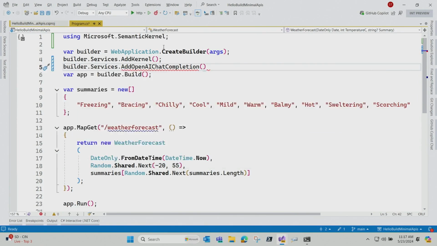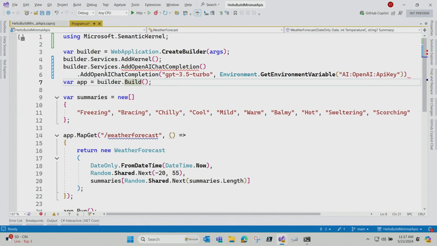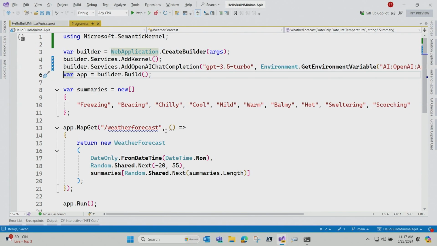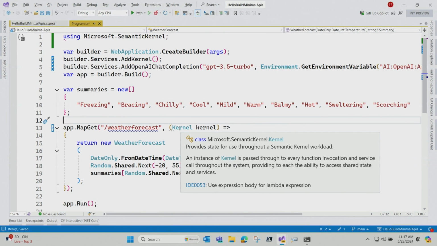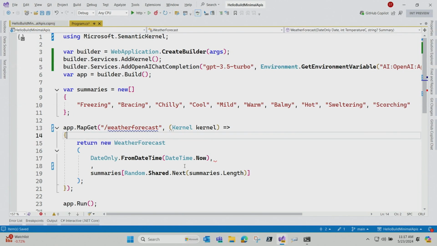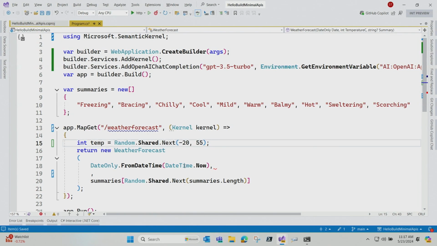Let me just grab it from over here, make it easier, so I don't have to type that whole thing out again. And now, down here, I can just ask for a kernel. And this kernel will be completely configured by dependency injection. We'll be taking advantage of ASP.NET's ability to just fetch this out of the container and use it. Let me put this temperature into a variable. So I can just say int temp equals that.